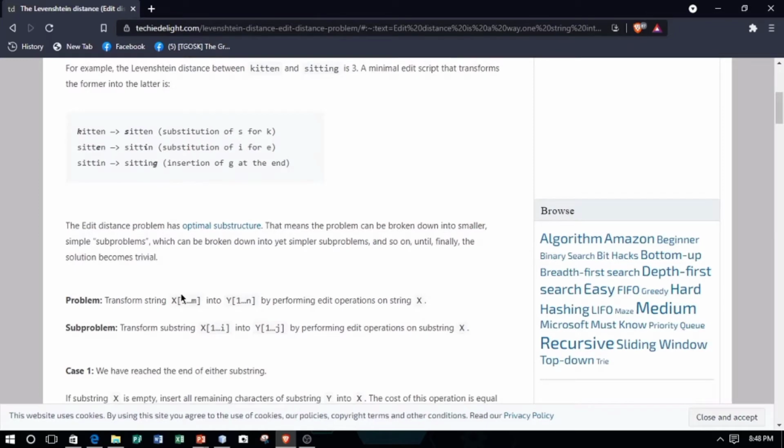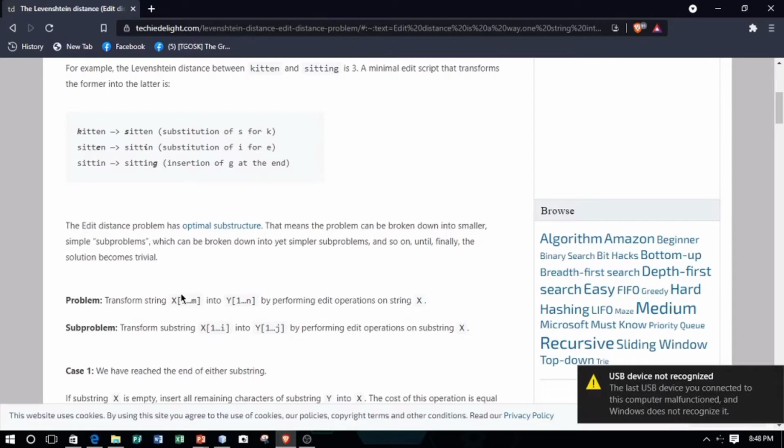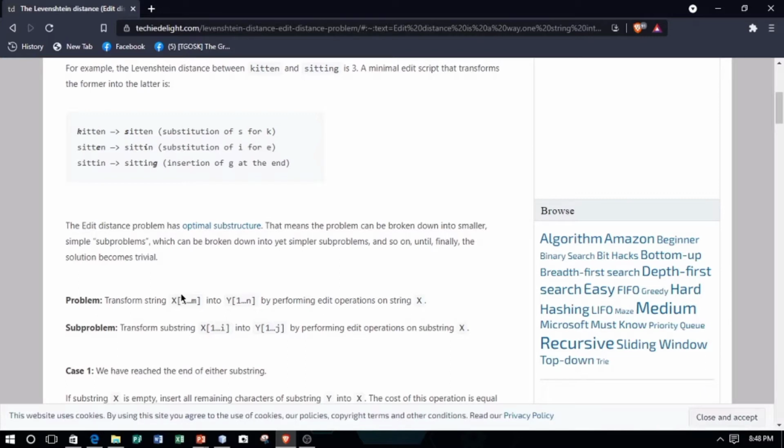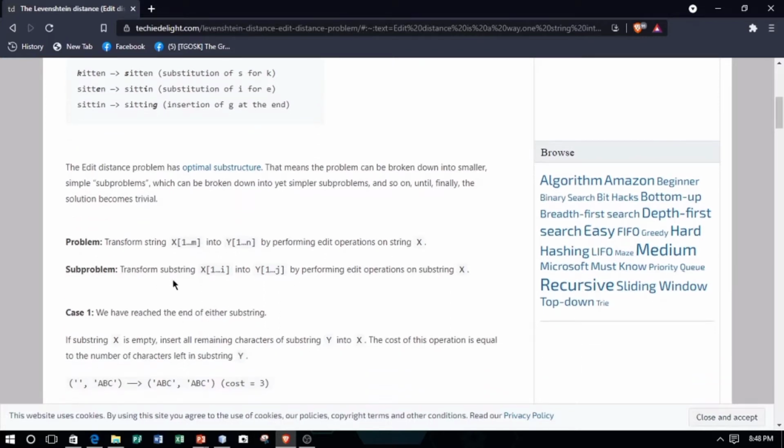The edit distance problem has optimal substructure. That means the problem can be broken down into smaller, simpler subproblems, which can be broken down into yet simpler subproblems, and so on, until finally the solutions become trivial. The problem: transform string x1 to n into y1 to m by performing edit operations on string x. The subproblem: transform substring x1 to i into y1 to j by performing edit operations on substring x.